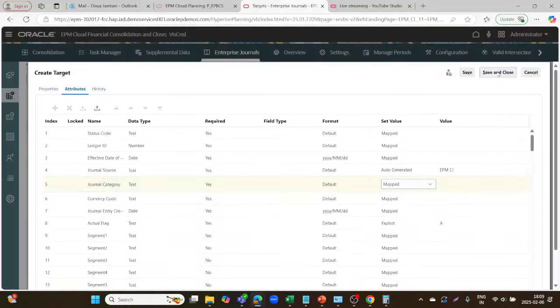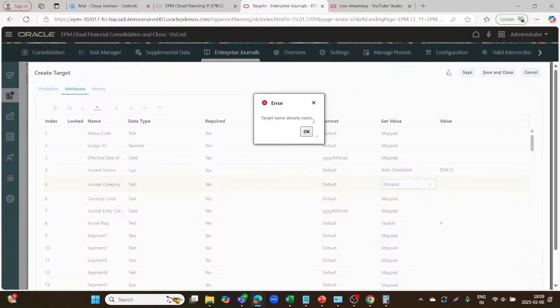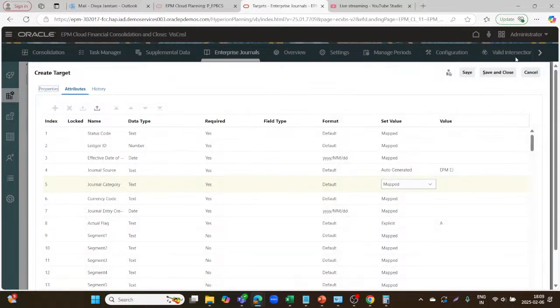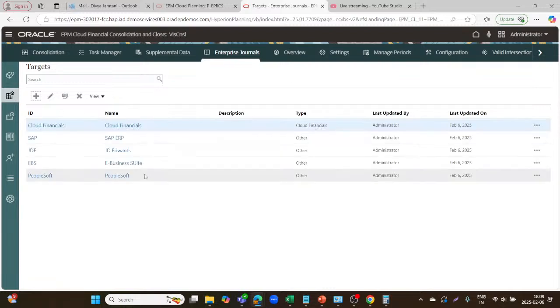So when I try to save and close, it will say that this target name already exists. Okay, so we won't duplicate it. So this is the target that we'll be using.